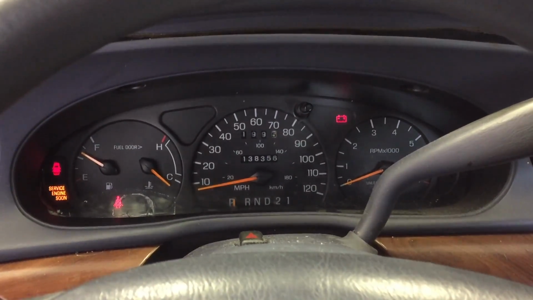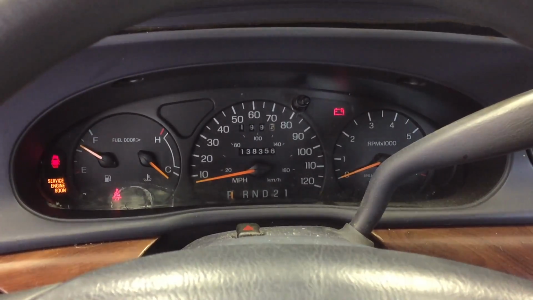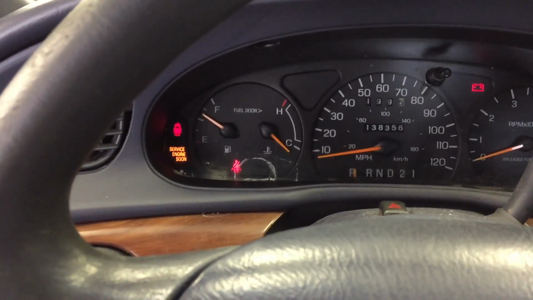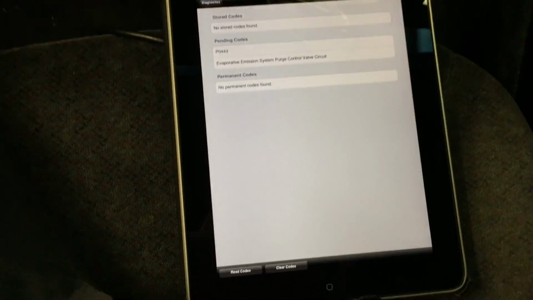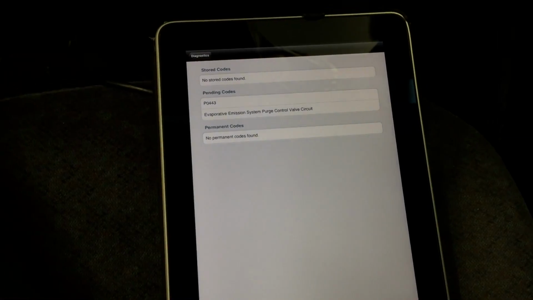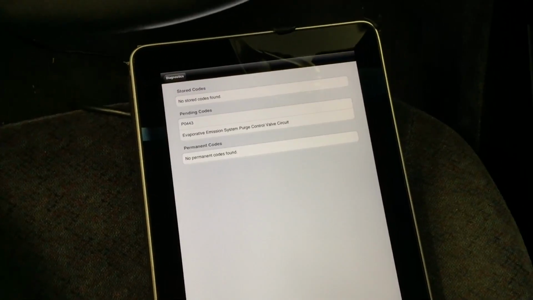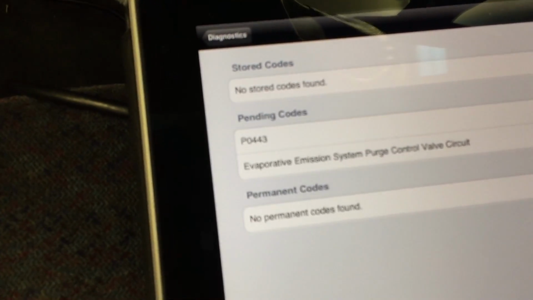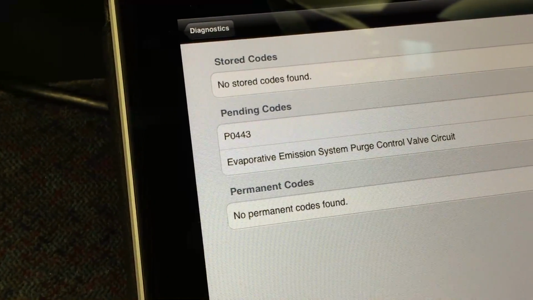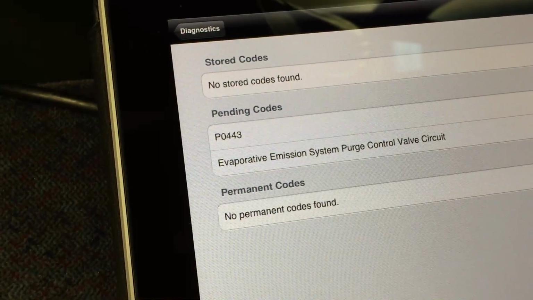Now, of course, the first thing to do whenever diagnosing a check engine light or a service engine soon light, in this case, is to read the trouble codes. Down here, I have an app downloaded onto my iPad that has a cable connected to the vehicle's DLC that allows me to read live engine data and trouble codes. So I've retrieved the code, and the reason it's set in the pending section is because I've already been doing some work on this, so I picked up where I left off.